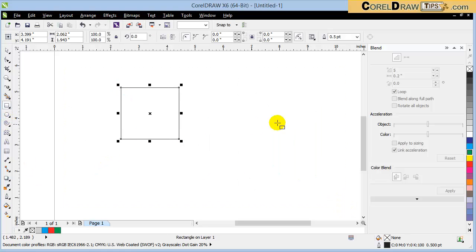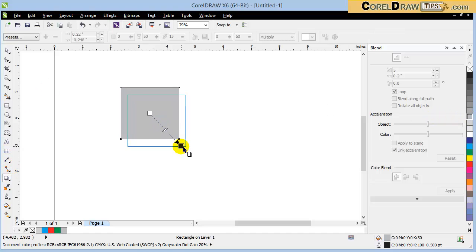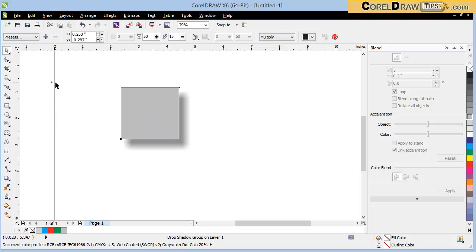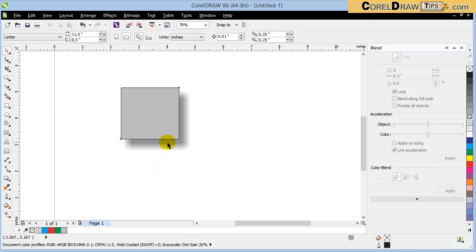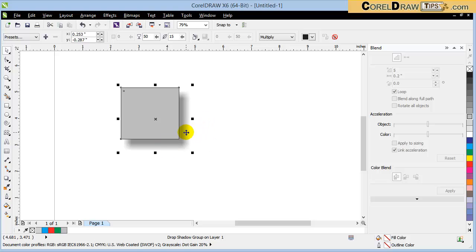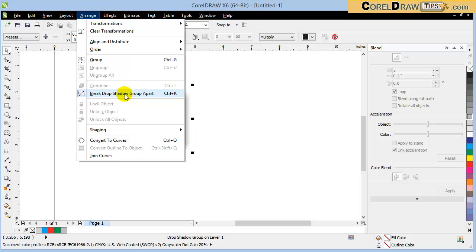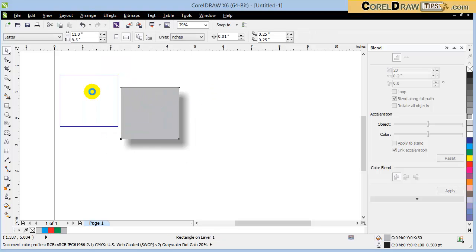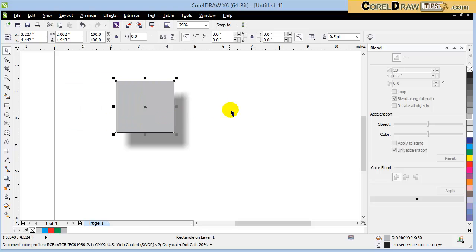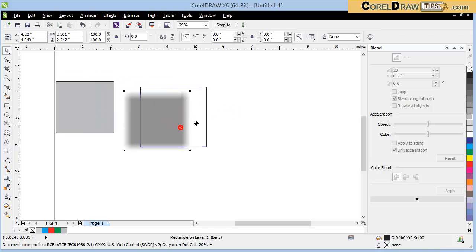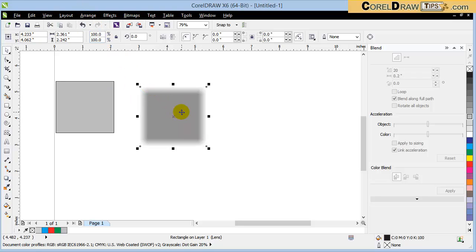Okay, so I'm going to delete this one and let's go to the drop shadows. So if I have this object here and I put some drop shadows, let's say like that. Now what if I want to eliminate this part of the drop shadow? So what you do is you go to arrange and break drop shadow group apart first, so that this will be separate. So it's already separated, and then I'm just going to put that inside.